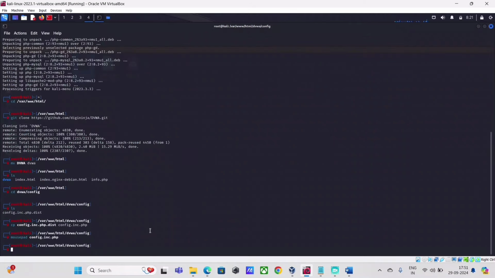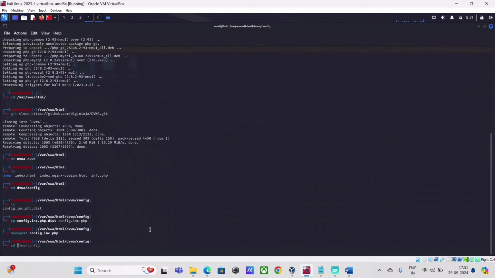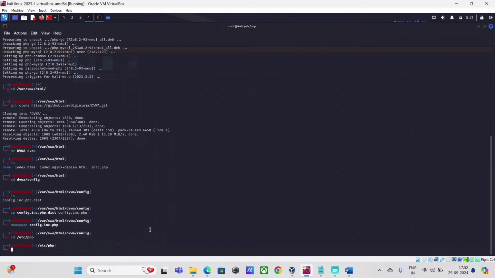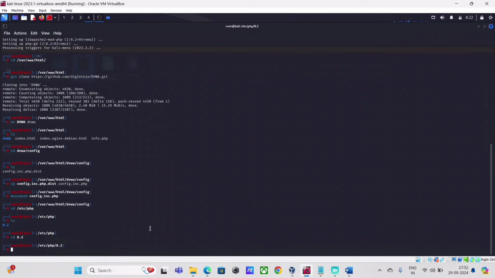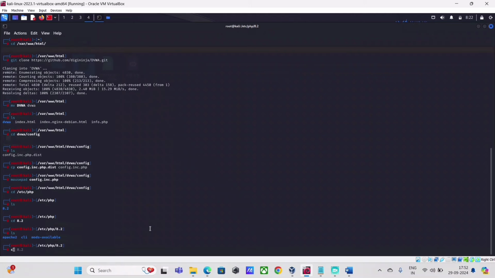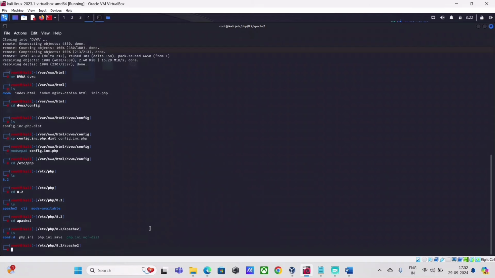Now next, I'm quickly going to see what PHP version is available within my Kali operating system. Quickly do ls. Currently what I have is the 8.2 version. Just going to quickly switch to the 8.2 directory and do an ls, and quickly go to the apache2 folder here, and do an ls here.